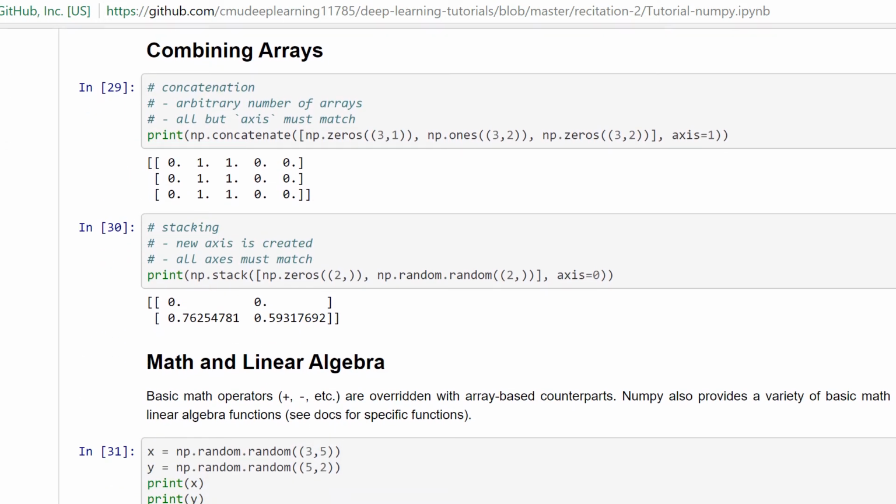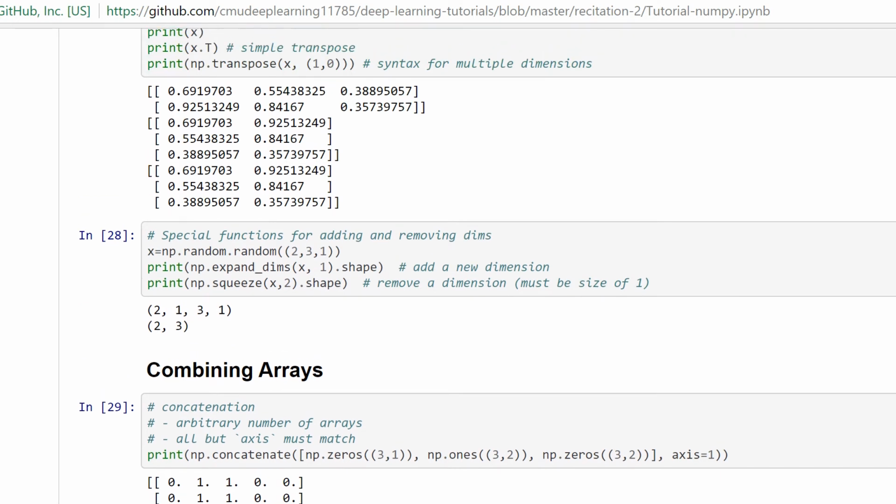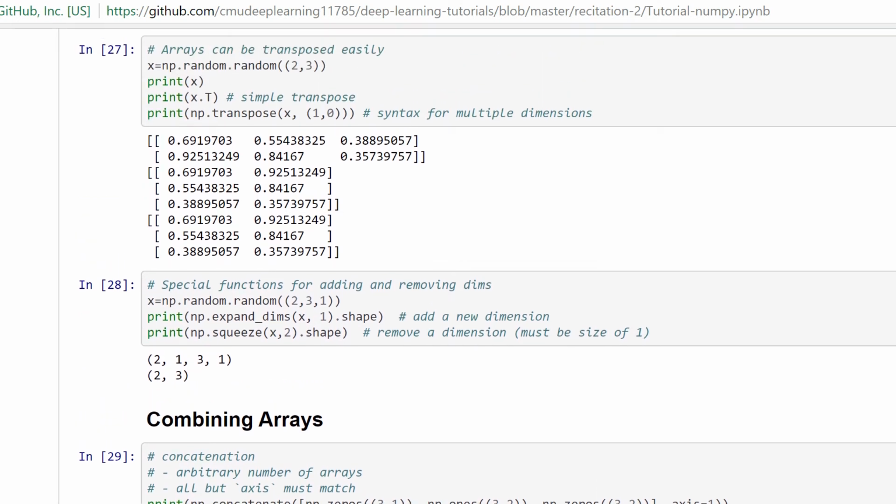So squeeze would remove the dimension. In this case, it was the dimension of 0, 1, 2. It removes dimension 2 if we 0 index, so that now we have a 2 by 3 array instead of a 2 by 3 by 1 array. And so there's a concatenation operation, which will basically do as you expect.